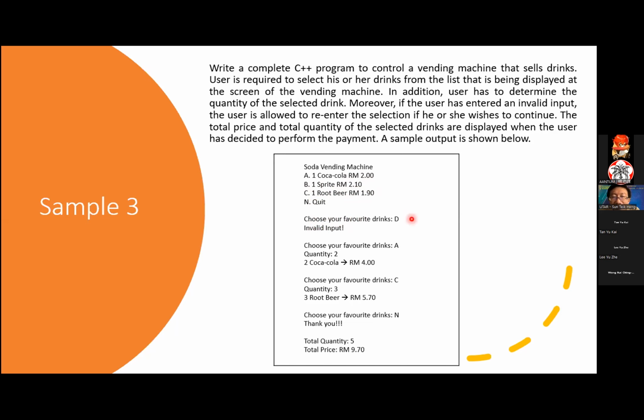If the user entered D, which is not inside here, it will display invalid input. But if the user enters A, so A is one of the choices, then you proceed to ask the user to enter the quantity. So let's say the user enters the quantity to be 2. Then you'll display 2 Coca-Cola because A is a Coca-Cola.